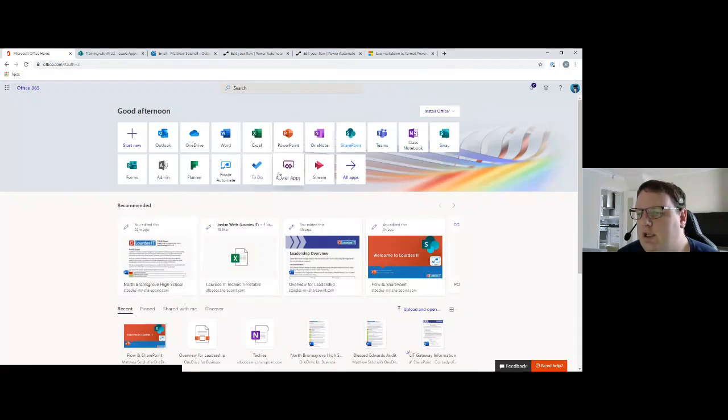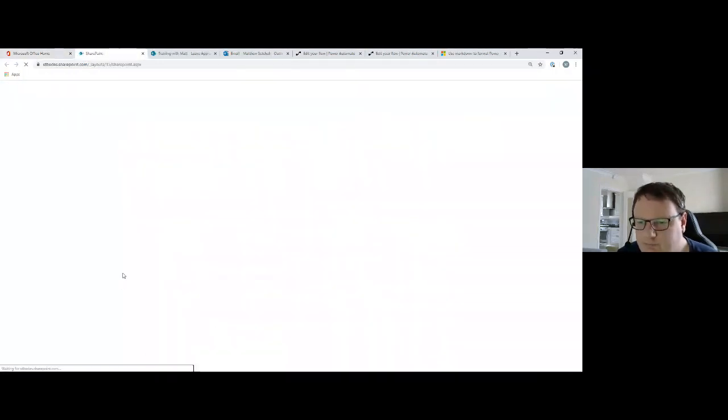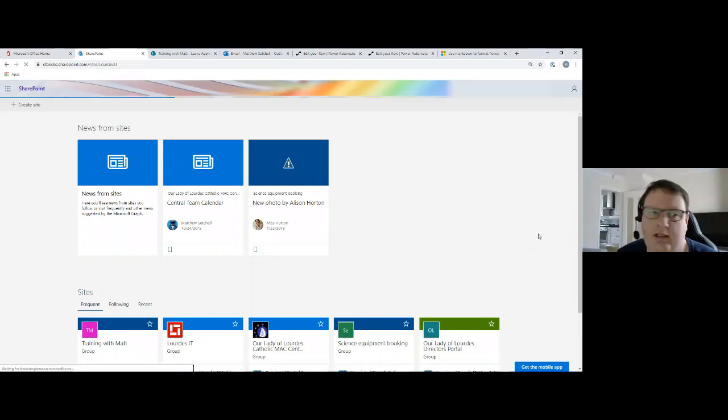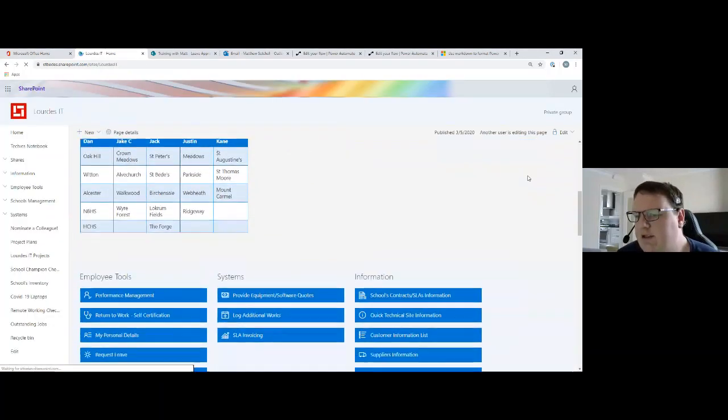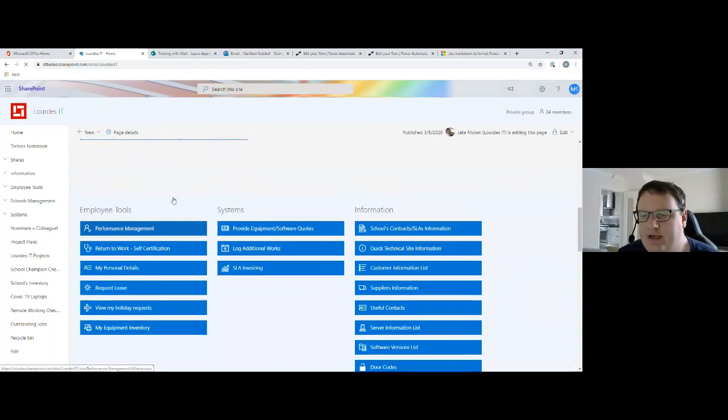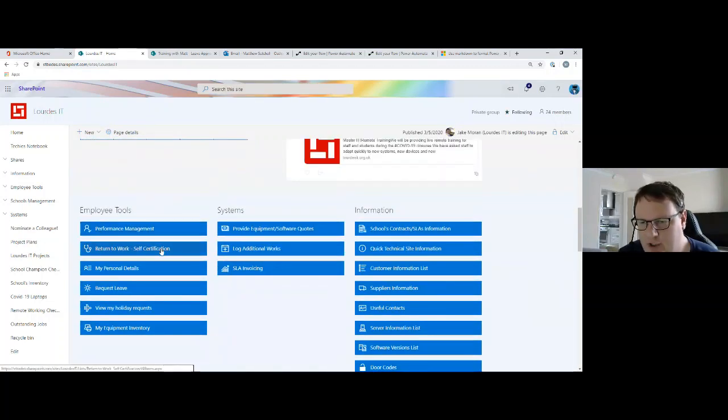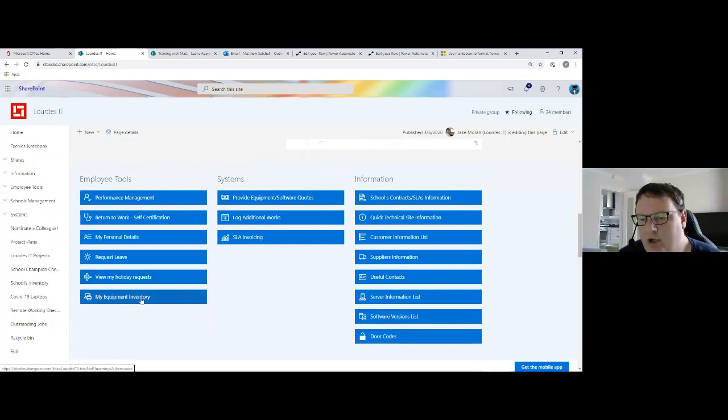So if I go to the SharePoint and I go to Lords IT, we've got loads of systems built using this. If I scroll down here, we've got the performance management built in, the return to work, the ability for them to update their own personal details because we're not on SIMS as a central team, request leave, which is obviously one I'll show you, and then the ability to view their holiday requests as well. My equipment inventory for them to log any stuff that they've got.